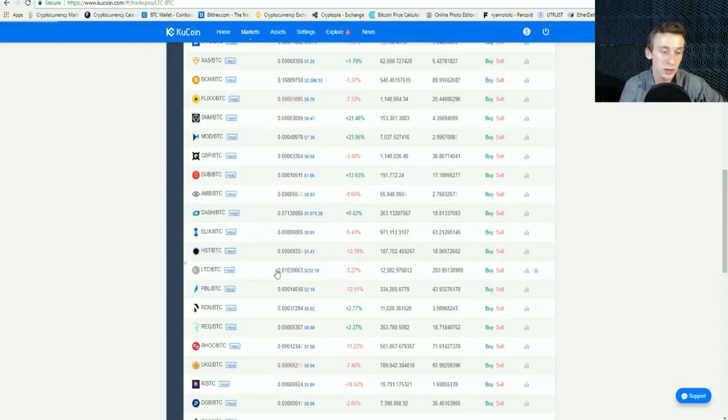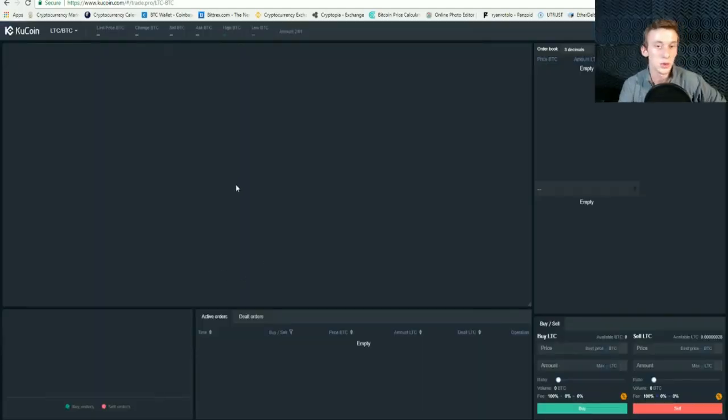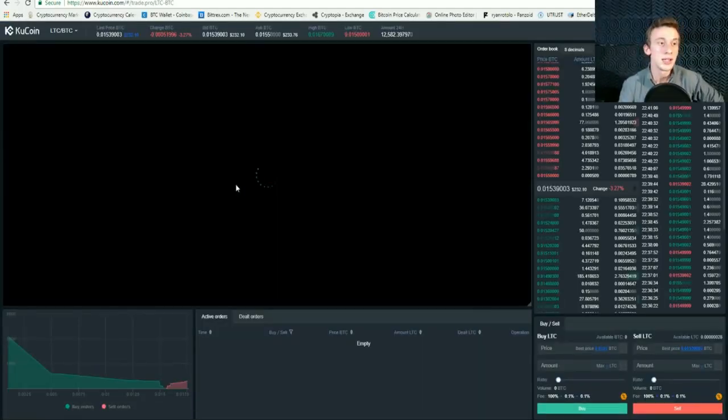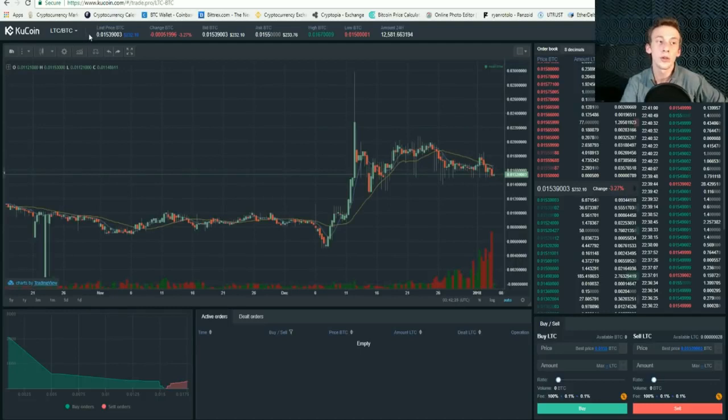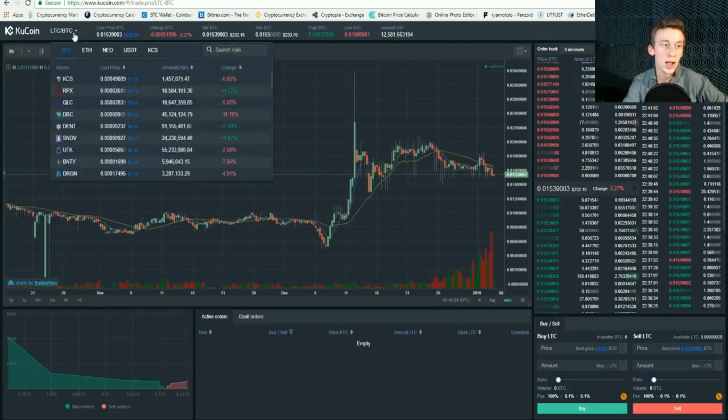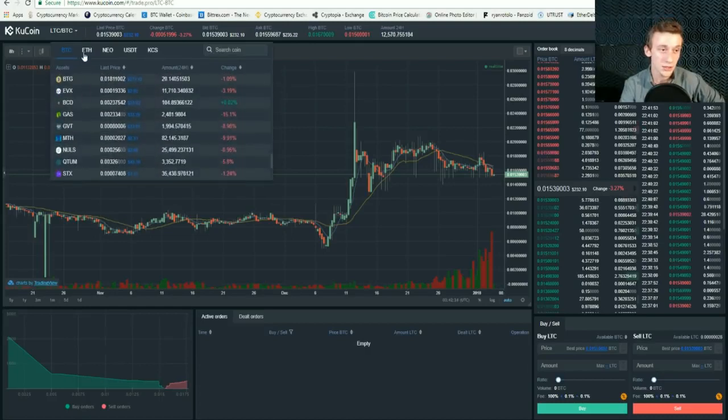So right here, you would click on Litecoin. And what this is going to do is bring you to the exchange. Now here, this is where you can sell your Litecoin and convert it into Bitcoin, and then you can take that Bitcoin and go purchase whatever other cryptocurrency you want. So up here on this tab is where you can navigate through the different exchanges as well as the different cryptocurrencies. So you have the exchanges up here and then the list of cryptocurrencies.